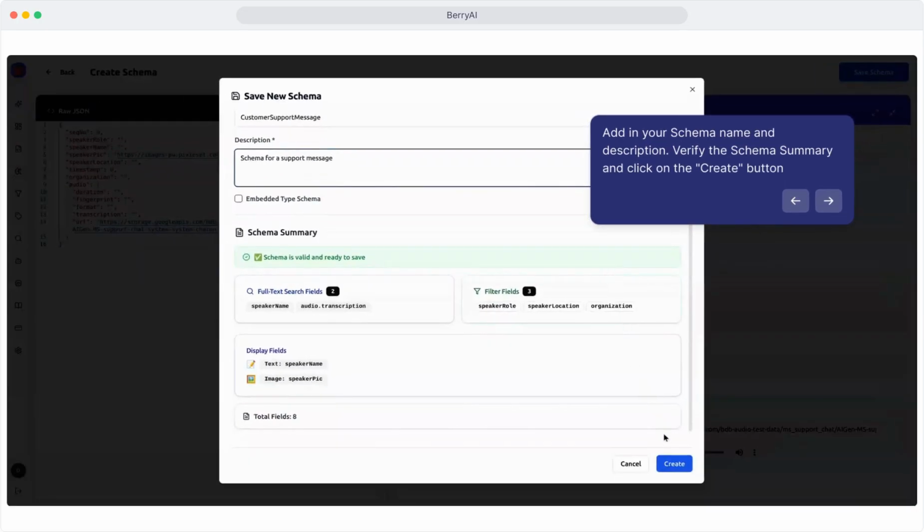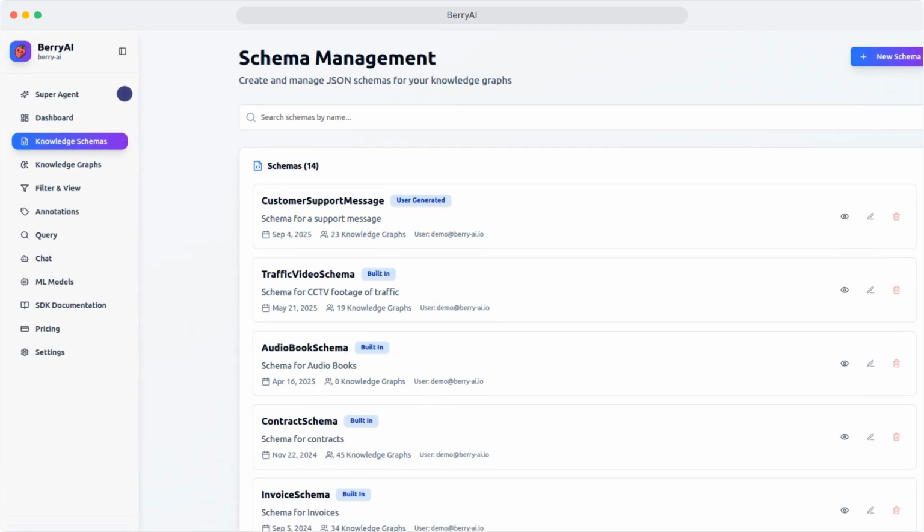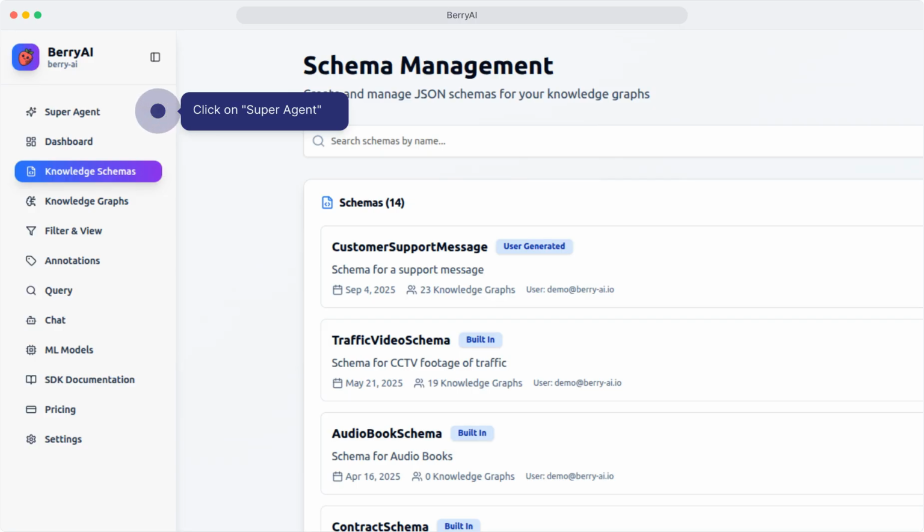Alright, now add in your schema name and description, and then just verify the schema summary before clicking on the Create button. Alright, go ahead and click on Super Agent.